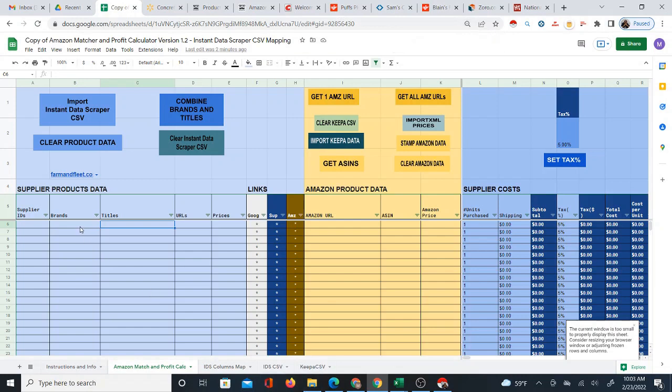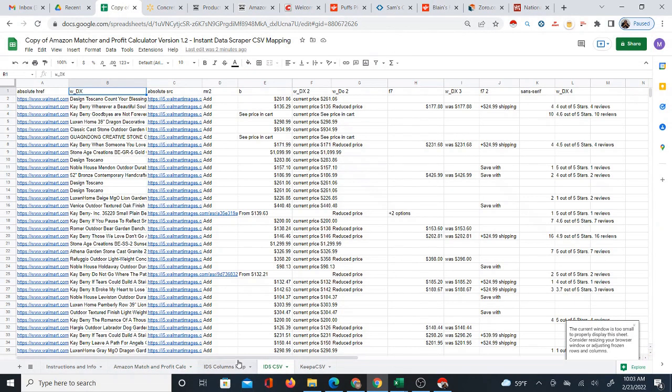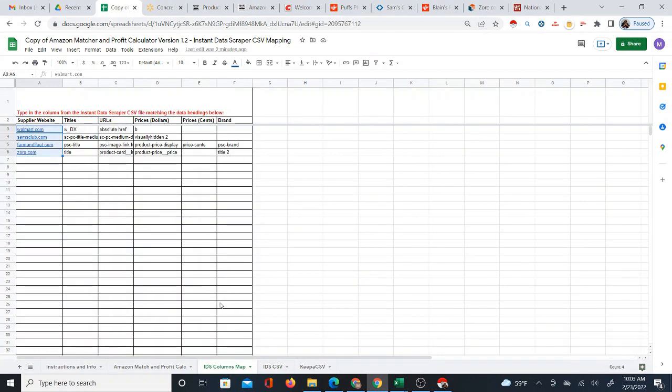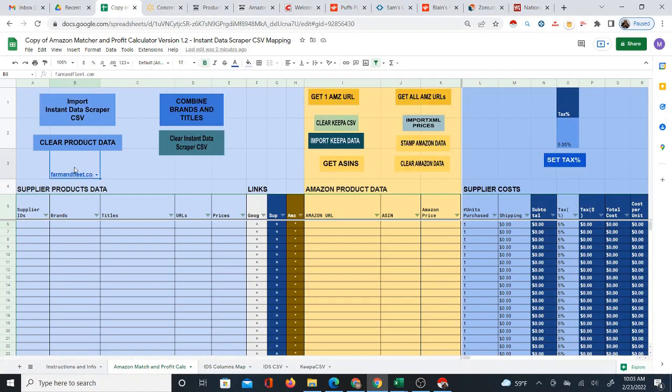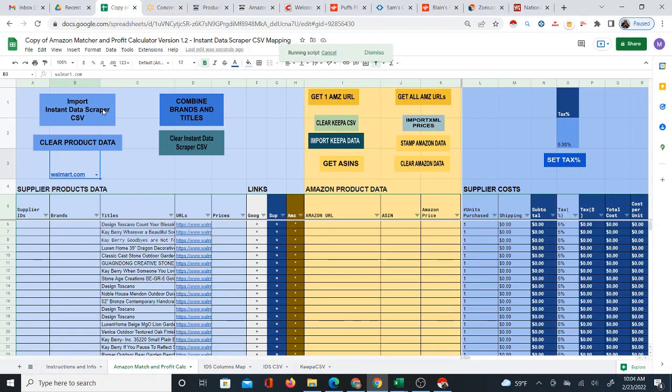Now that we have the data inside the system on the CSV for Walmart, and we have the columns map set up for Walmart, what I have to do is select Walmart down here, so the program knows I'm dealing with Walmart, and then I click on Import Instant Data Scraper CSV, and at that point I just wait. And the data should just pretty much pop in: titles, URLs, as well as prices. Prices take a little longer because the numbers have to be extracted.